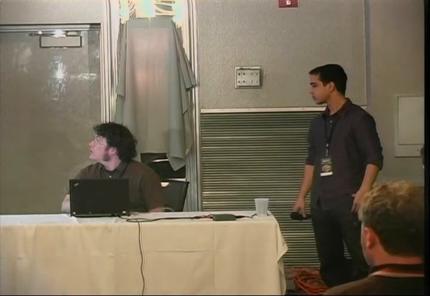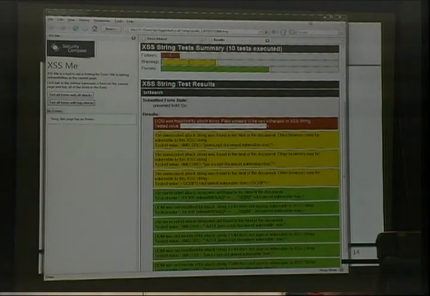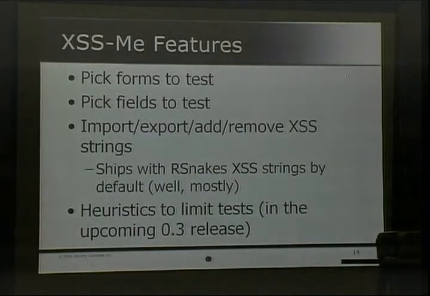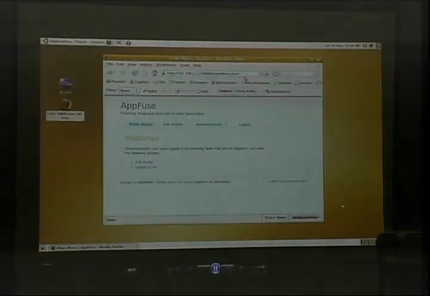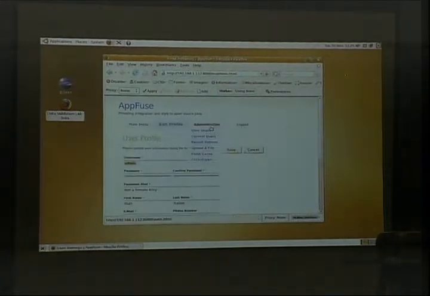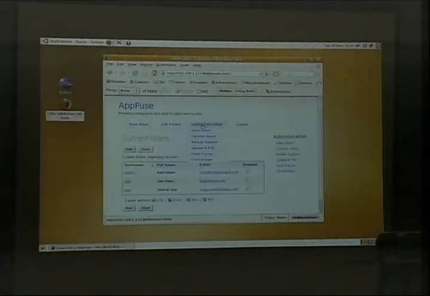I was just going to show a video here of the old version, but what it's showing is that it executes against all fields. There's a program called AppFuse, which is an open source tool that I think is to make websites or something, but it has a cross-site scripting vulnerability in one of its hidden fields. So XSS-Me runs against everything. If it's hidden or if it's not hidden, it will run against all of them.